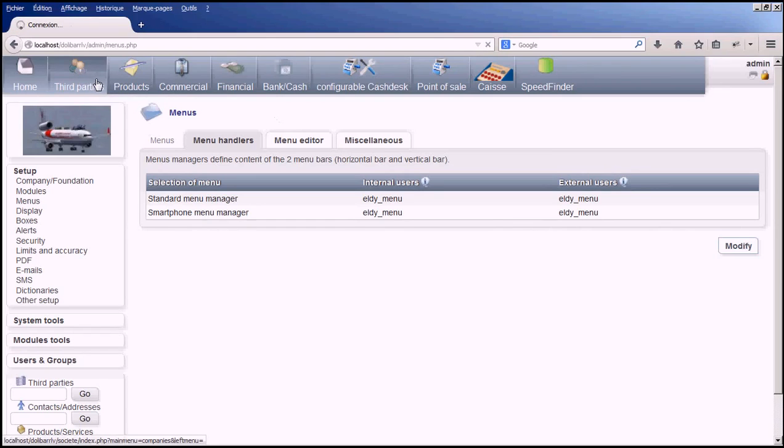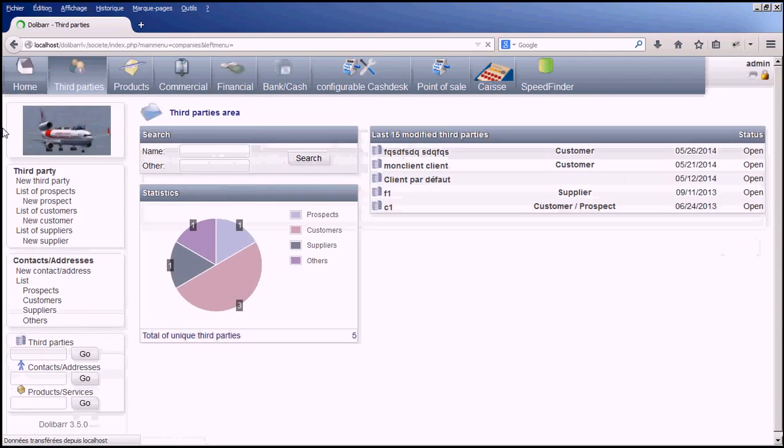After refreshing the page, the left menu appears with the sections third parties and contact address, and the area of the search form and the links to the Dolibarr site and the online help. The central area is composed of three elements, which is the case for most modules: search area, statistics area, and the last changed third parties area.